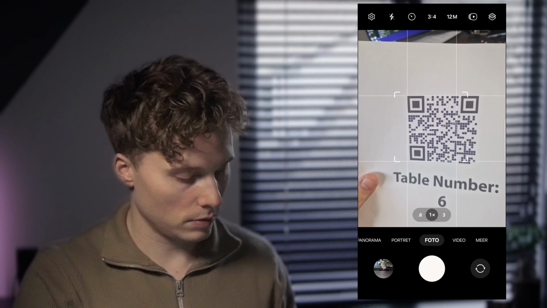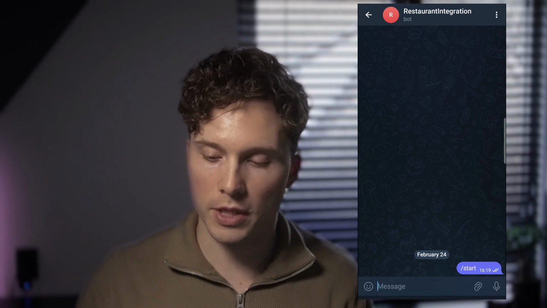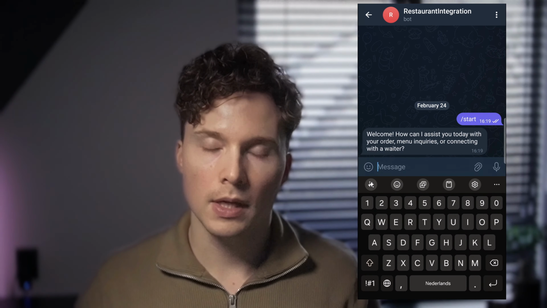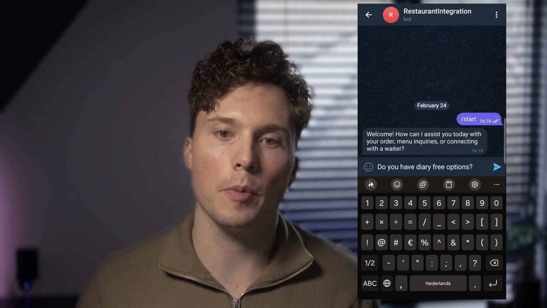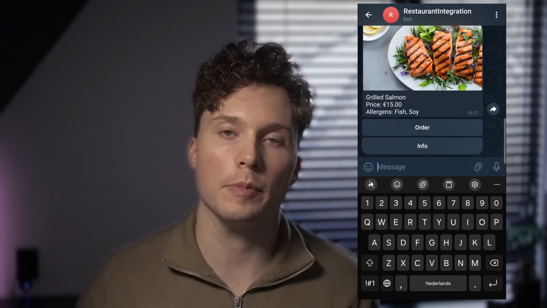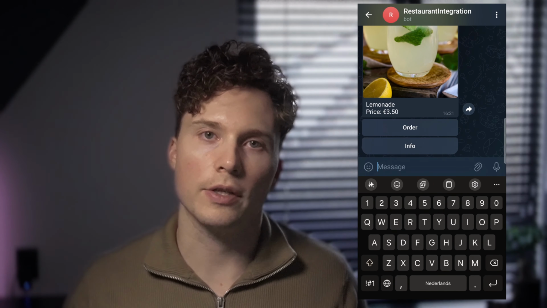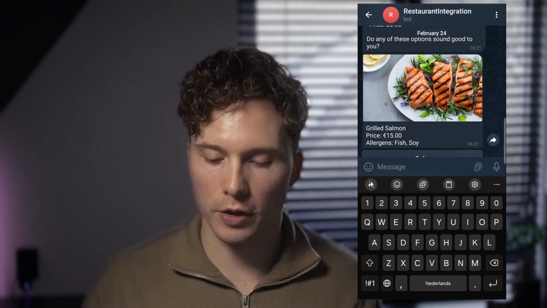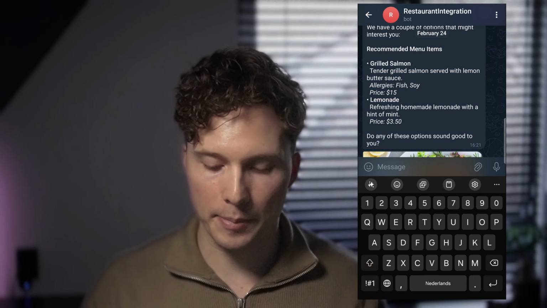So I've got a QR code over here. It says table number 6 and let me scan it with my phone. As you can see, it opens a Telegram chat. Now I can start chatting. Let's ask for dairy-free options. Now it's going to ask for my table number and like I said, I'm table number 6. Okay, so now it recommended 2 products, grilled salmon and lemonade.